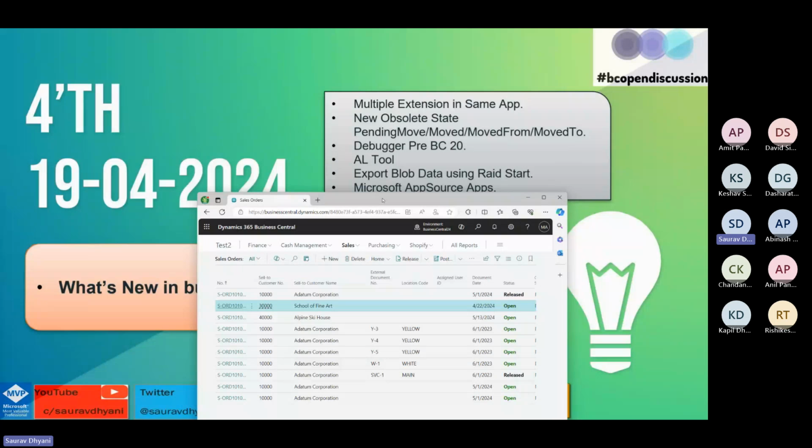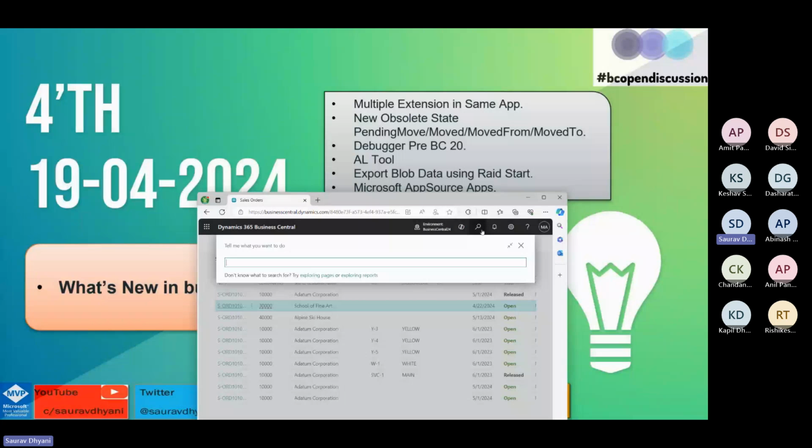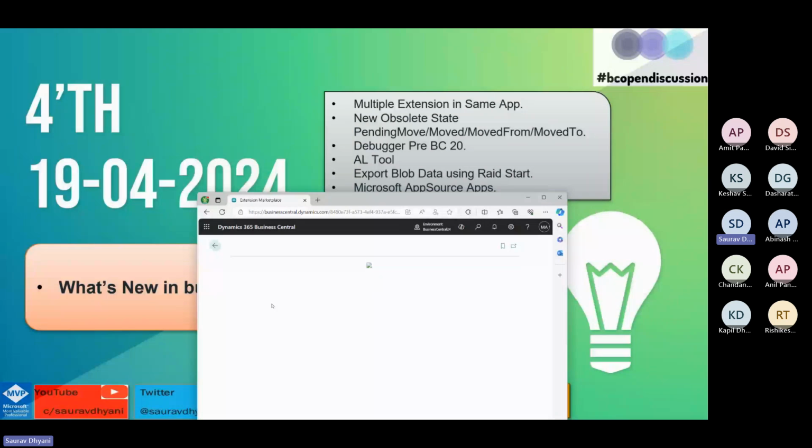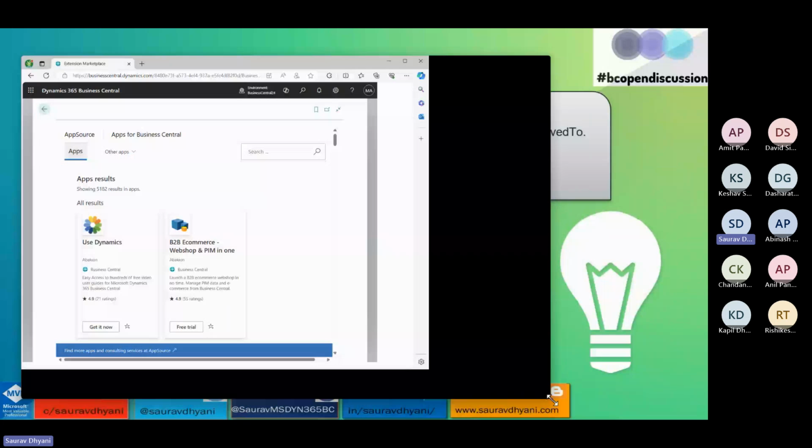Now, the other thing is about the Microsoft AppSource app. I don't know if we talked about this or not, and maybe we did, so let me know. When you are on Business Central SaaS and you want to install an app available in AppSource, our go-to page is called Extension Marketplace. It mimics the web page available on the Microsoft website, and you can choose and install the apps from here.